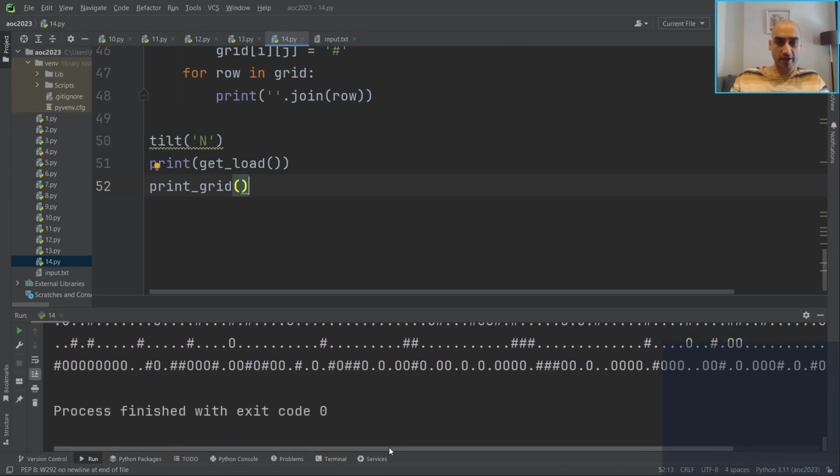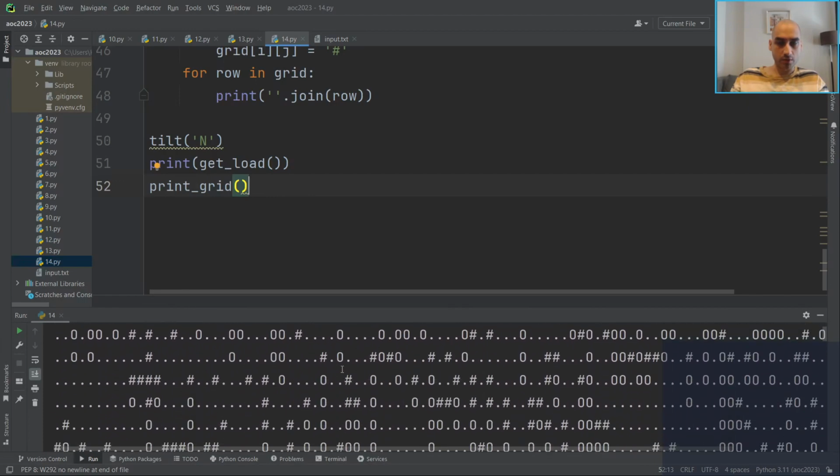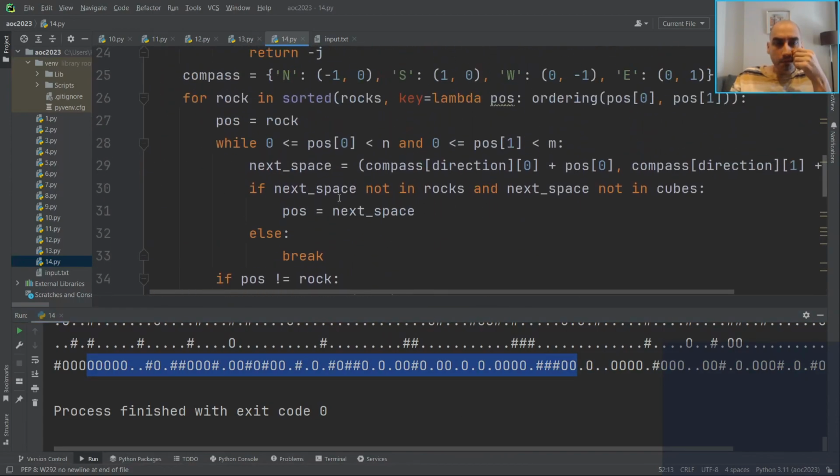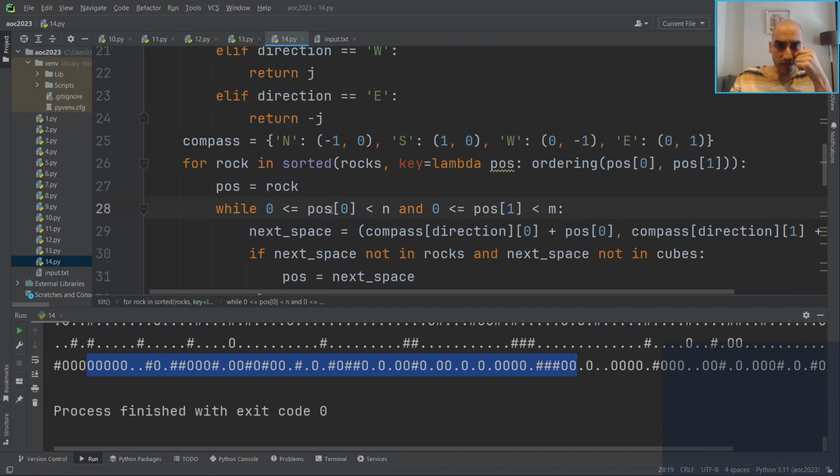Oh, I know what might have happened. I think it's treating this bottom row as it's going, it's rolling off the top of the map and ending up on this bottom row. We don't want that while loop like that. Instead, we can check if the next space is in bounds, because the next space will be off the side of the map.